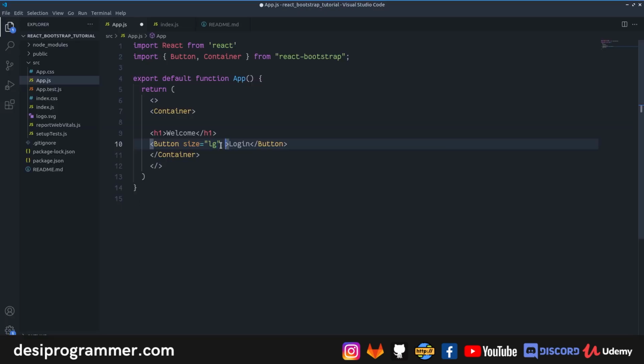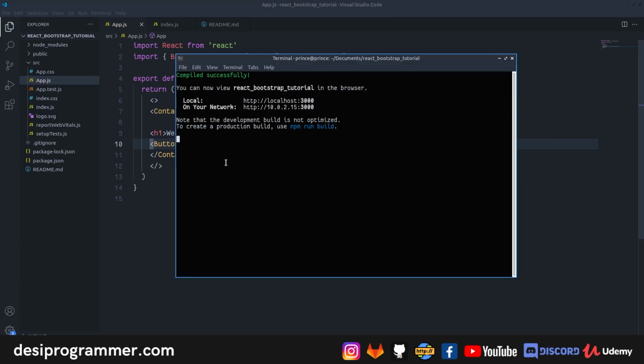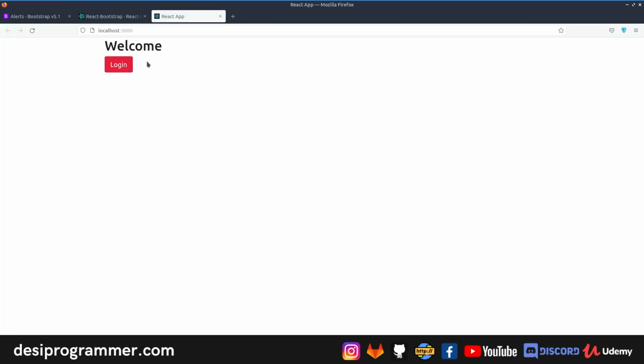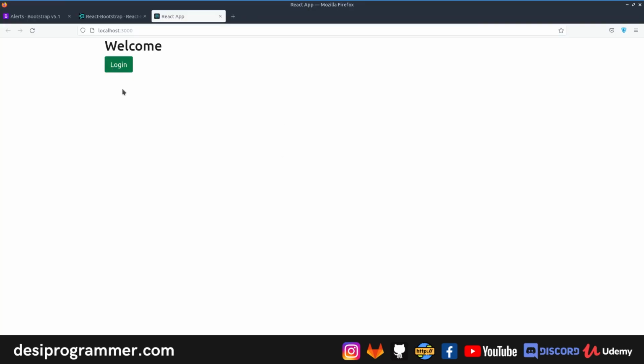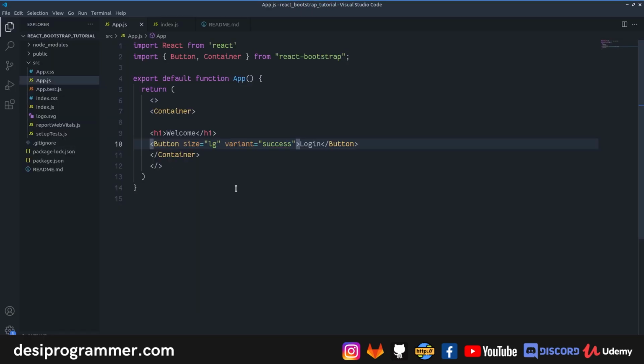If I want this to be of a different variant, just as we have danger, warning, and success, I have to use the variant prop, and it's going to be something like, let's say, danger. Save, and now this is a button with red color. If I do something like success, it's going to be green colored. So this is why some people will want to use React Bootstrap, because they are more comfortable with this, or because they have learned it this way, right?